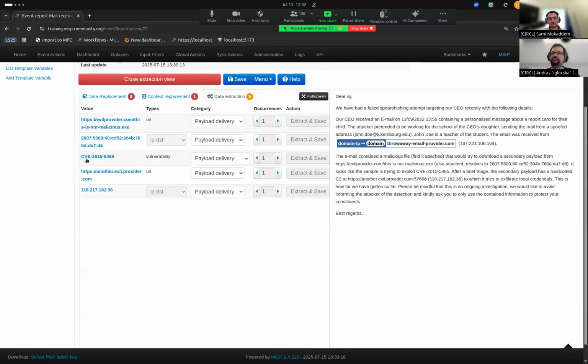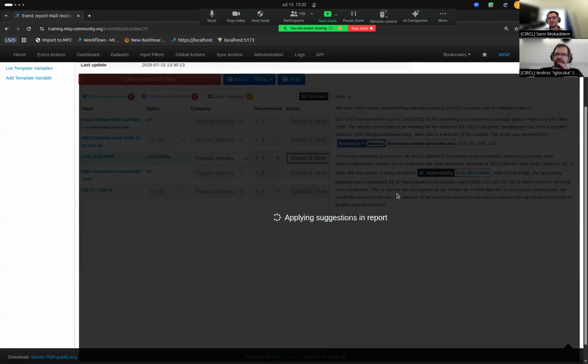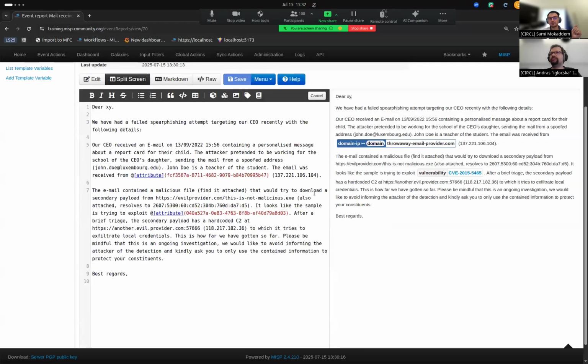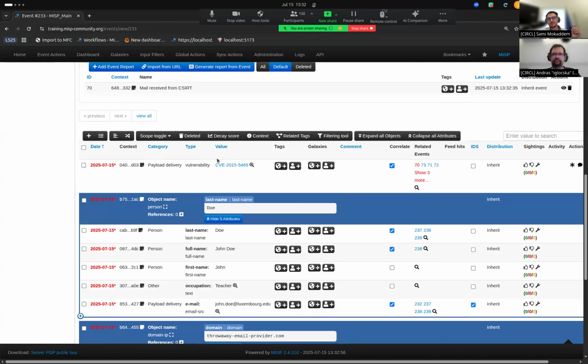Like this extraction, for example, this CVE that is there, this doesn't exist as an attribute right now, but if I click on extract and save, it is going to create that attribute and create the reference in the document. If we look now at the document, we can see that it's actually a reference and not the CVE 2015-5465. And if we go back to our event, you can see that the CVE was actually created.